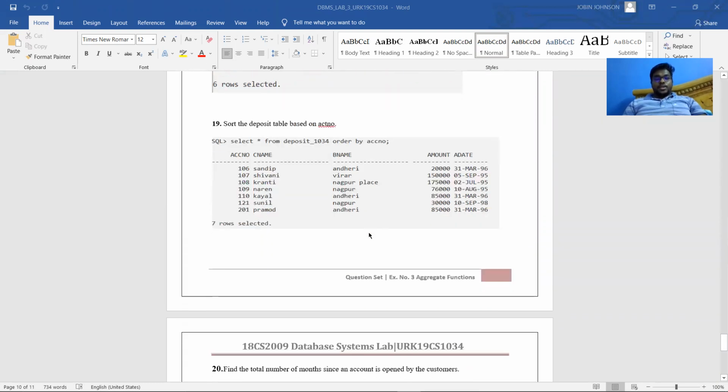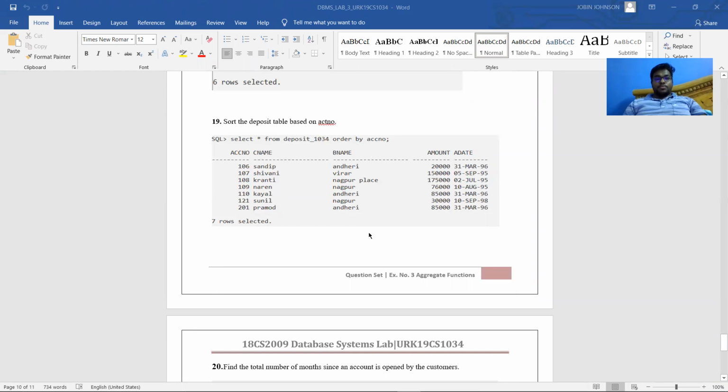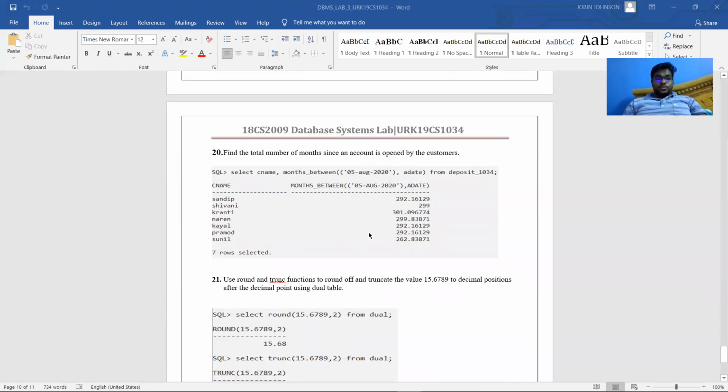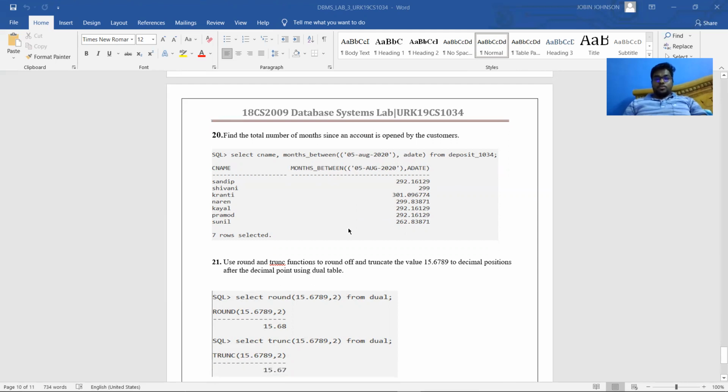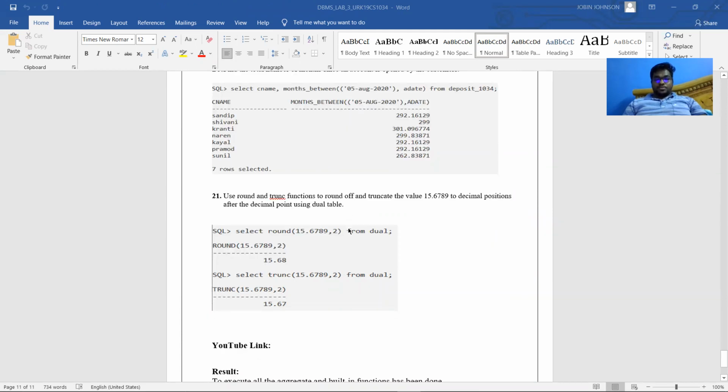table. The 19th question was to sort the deposit table based on account number. For that, the command will be select star from deposit, the table name, order by account number. And the 20th question was to find the total number of months since an account was opened by the customers. So the command would be select C name, months between is the function, between 5 August 2020 and A date from deposit 1034, that's the table. So we get the total number of months since the account was opened by the customers.